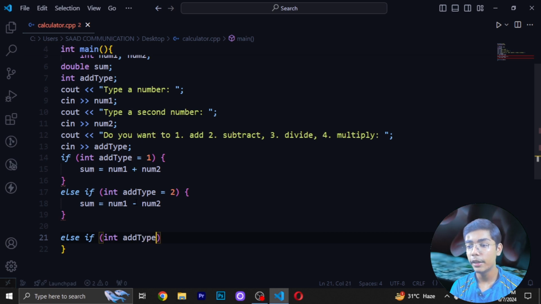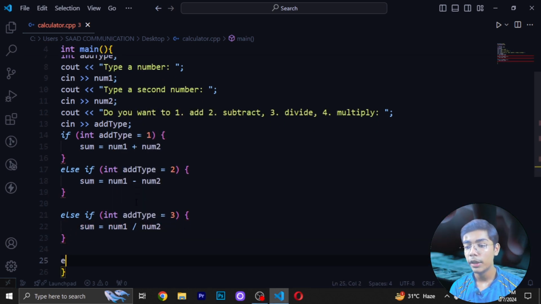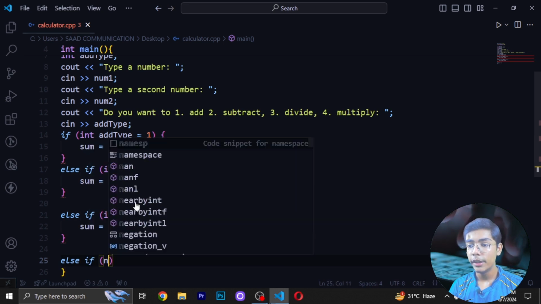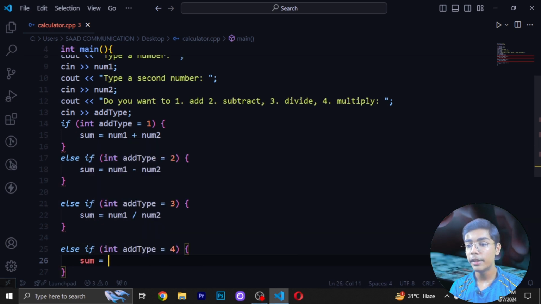The third a type which we will be creating will be 3. So I will be writing here 3. Then move down and write here sum equal to num1 divide num2. So it will be dividing number 1 by number 2. Then else if, and I will be again writing a type equal to 4. After writing this, I will be writing num1 multiplied by num2, like this.